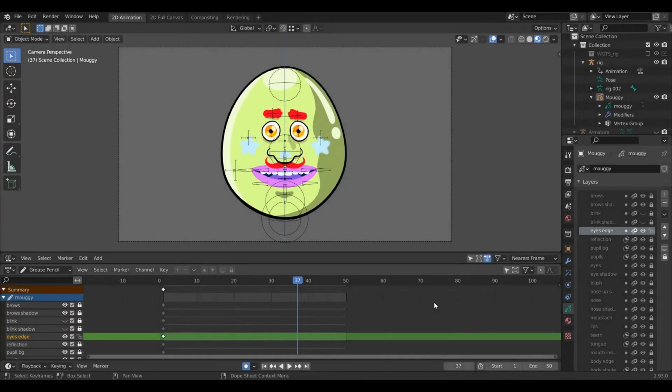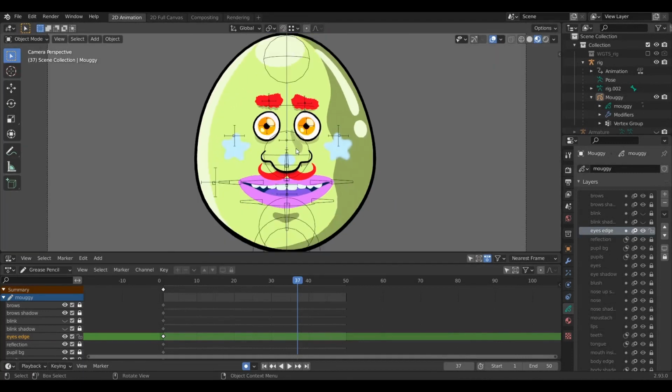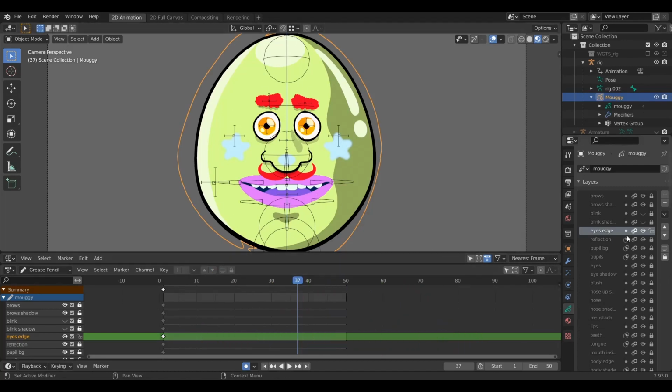Hello guys, so today is about a quick animation tip in Blender. What I want to do with this character is to have it blink, so close one eye only. But the structure of my character doesn't allow me to do that easily.